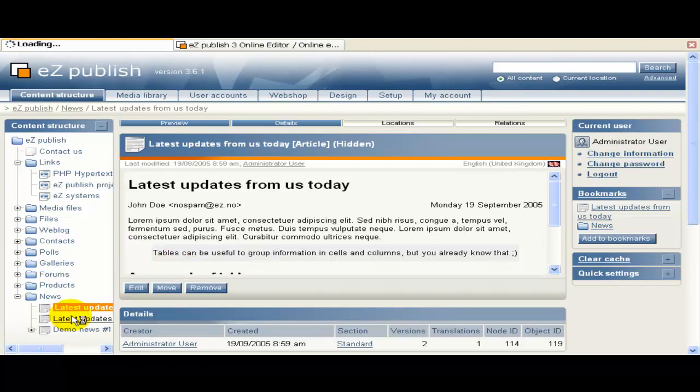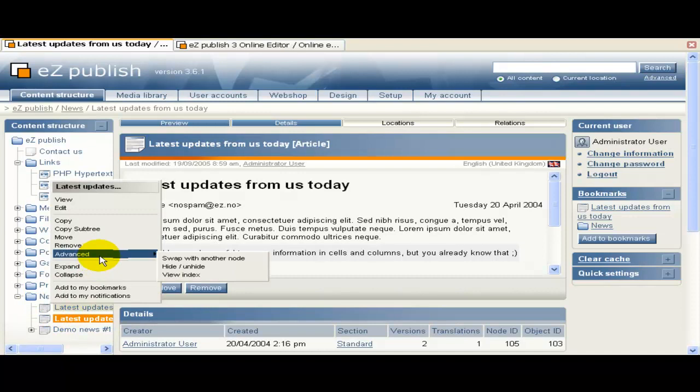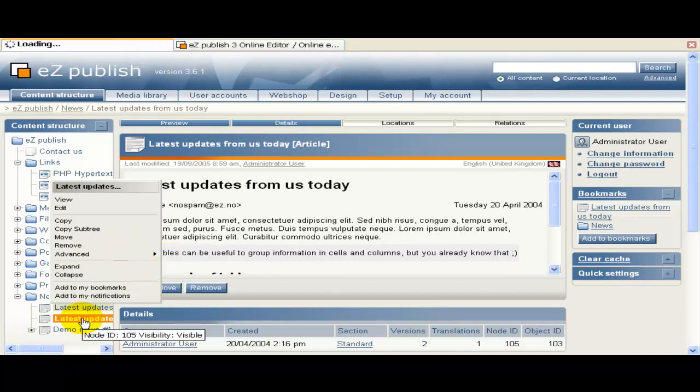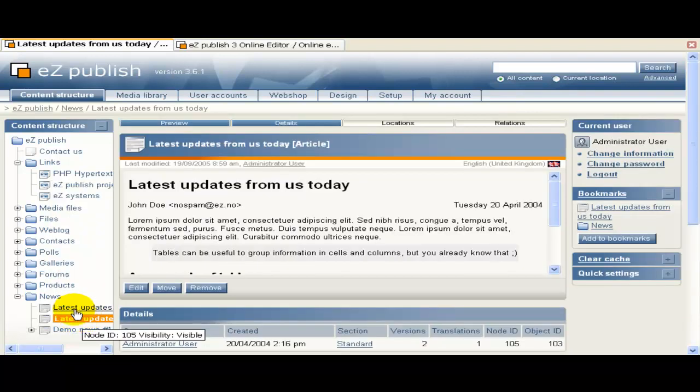what that will do, if we move down to another node, is we'll actually see that that's greyed out, and that means that it's hidden from the front end menu. So even though you can get to it in the administration system, you can't actually get to it from the front end menu. Now let's unhide it again. And there you go, the grey's gone, so now it's available to us.